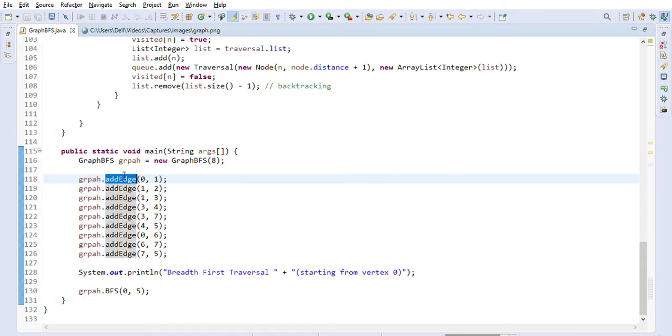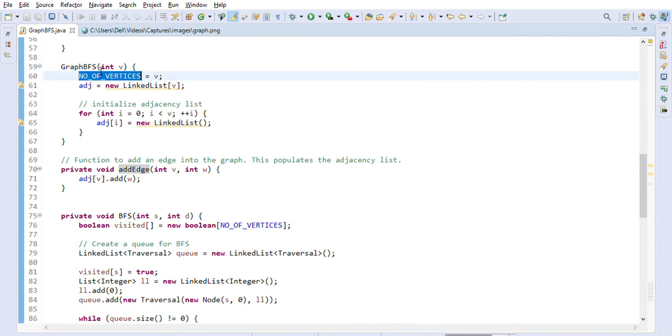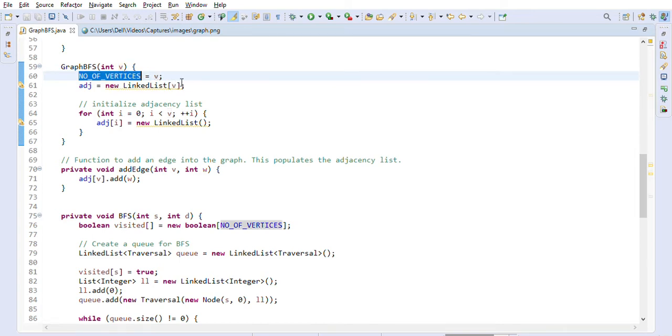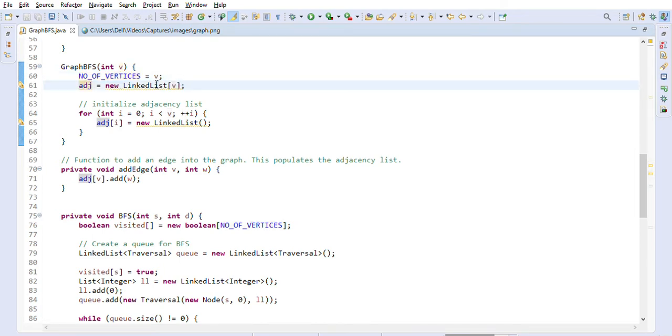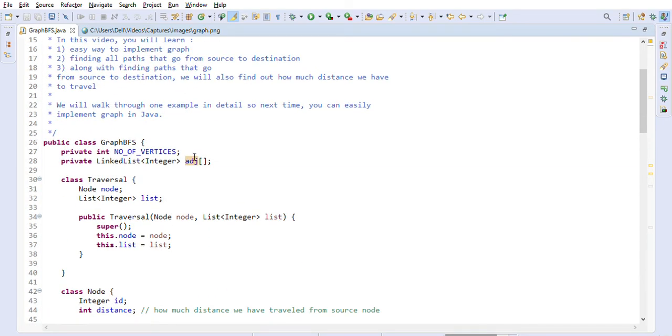This is the constructor for the graph BFS. We mark the number of vertices as v, and we create an adjacency list for that number of vertices. For 8 vertices we will have 8 entries in the adjacency list. In the beginning we initialize this adjacency list as empty linked lists. The adjacency list is like an array: adjacency of 0, adjacency of 1, adjacency of 2, and so on. It is an array of linked lists.